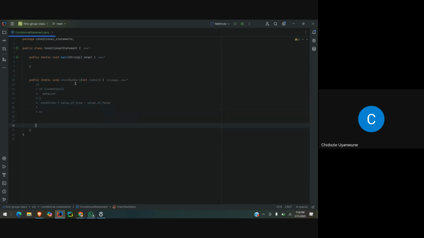So now we want to check a specific number. Let's say if a number passed is greater than 10 or something. So basically, in that case, we just do our if statement. If number is greater than 10, we should just print out, oh, yeah, number is greater than 10.